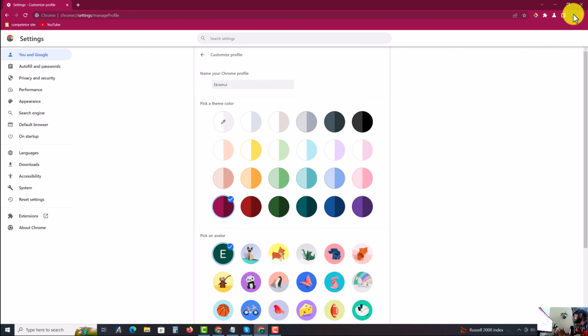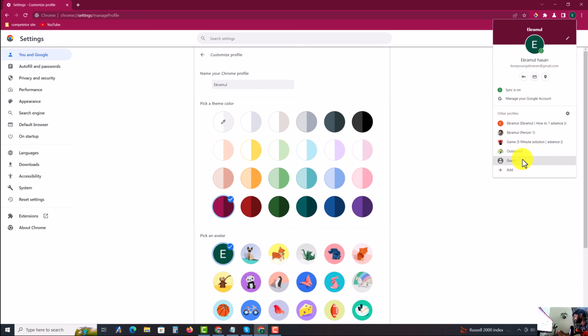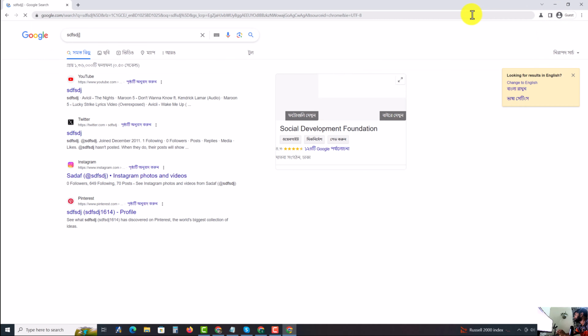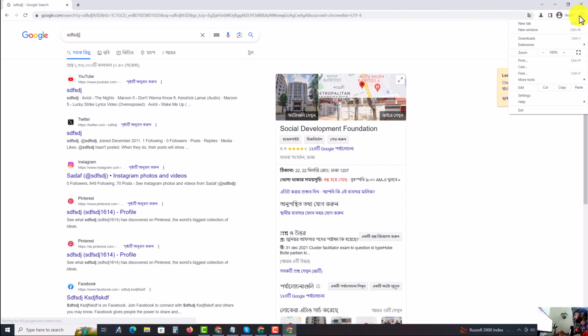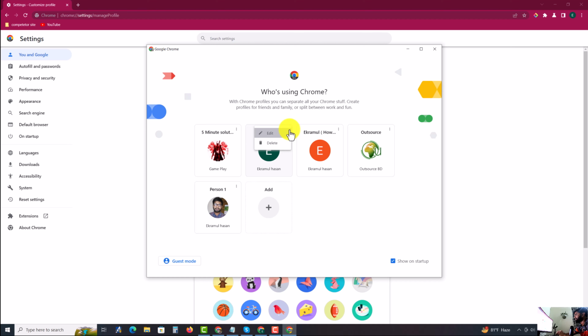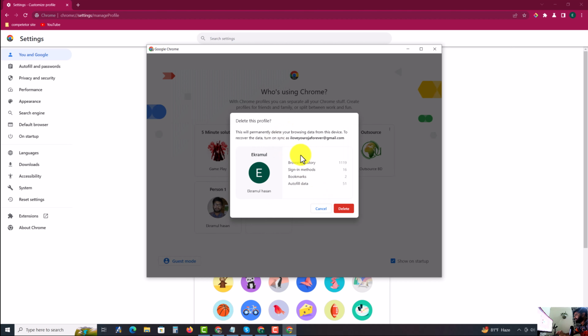Another thing you can do is use the guest browser, then you don't see any icon here. And if you want to delete, go to the gear icon and press on delete, and once you press on delete, this profile is gone. So this is how you can easily edit your icon but not remove it.